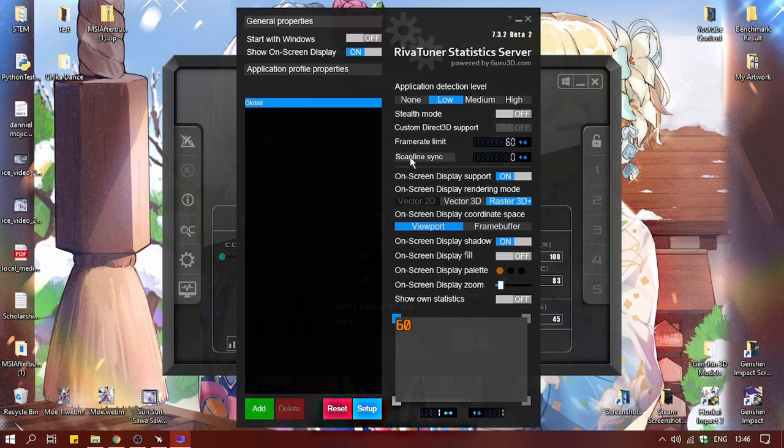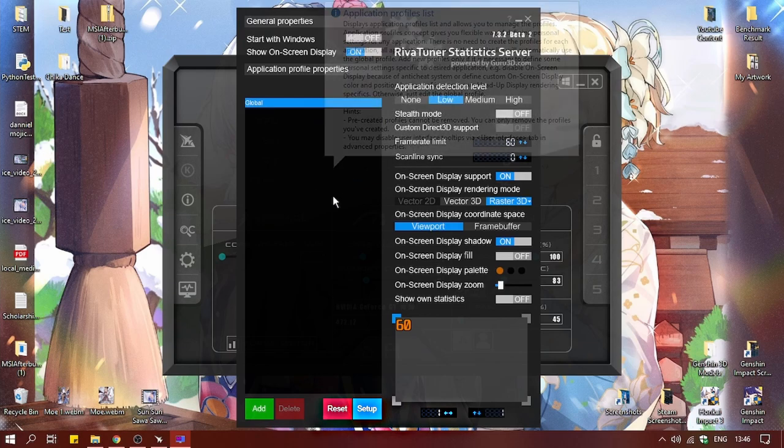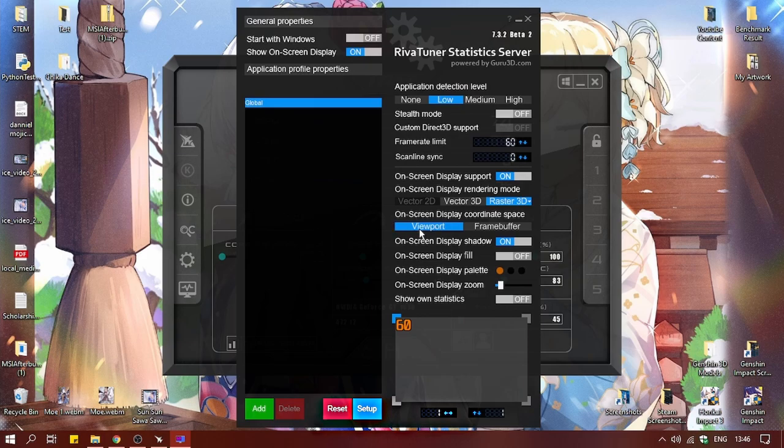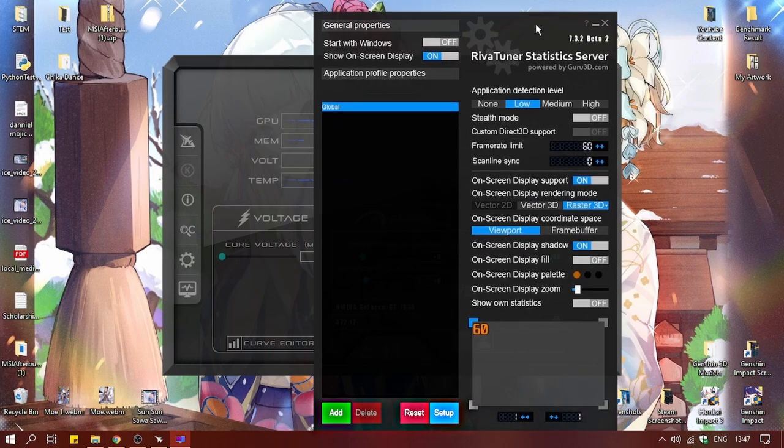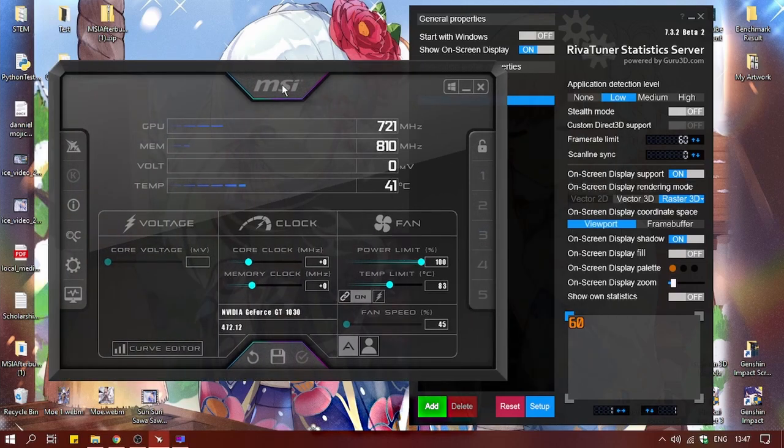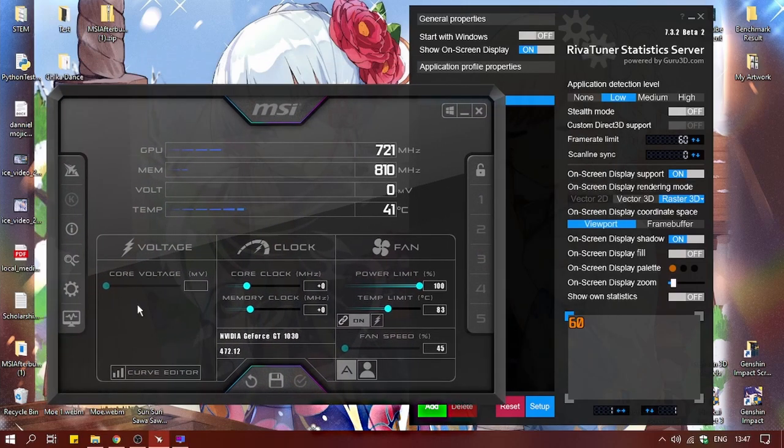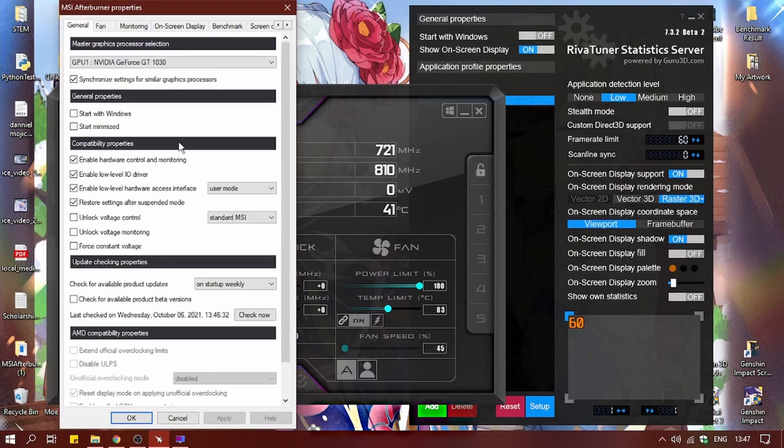I made a tutorial regarding this. If you want to limit your FPS, then go watch my previous video about it. But for now, we're gonna be focusing on benchmarking. So first of all, I'm gonna have you go here to the settings.